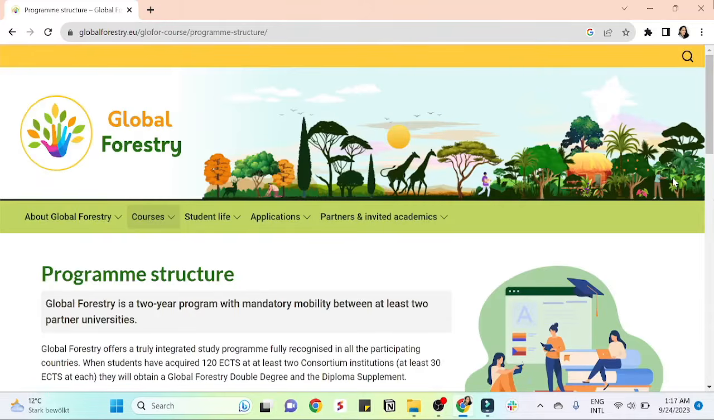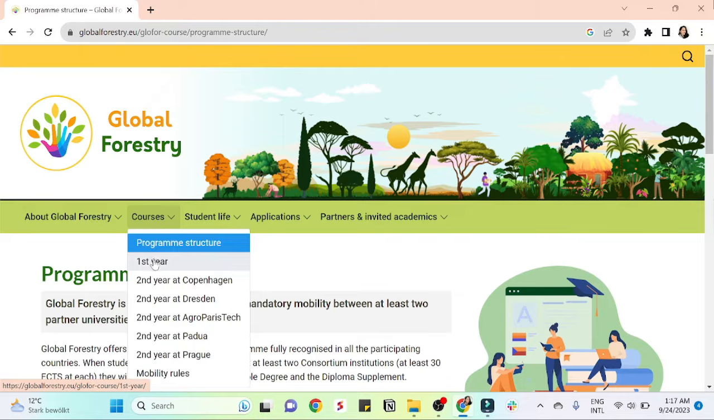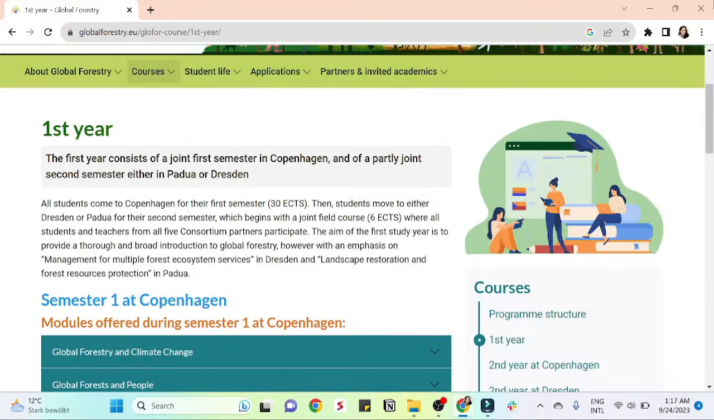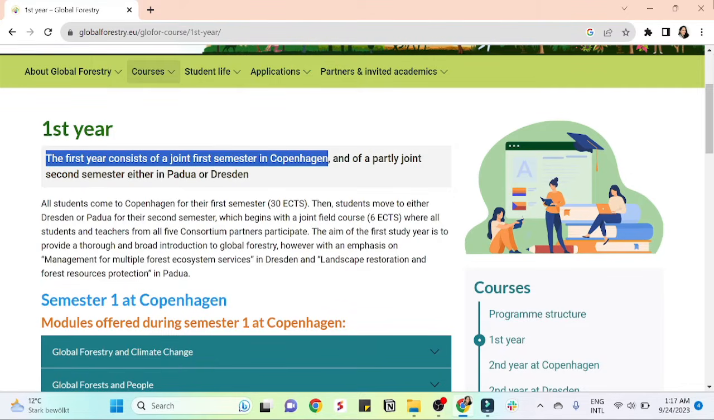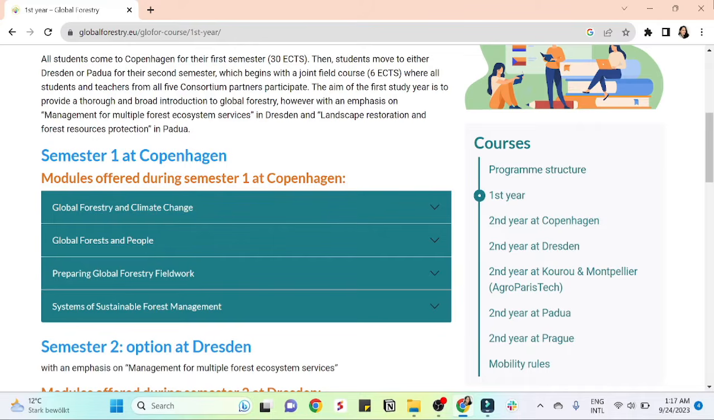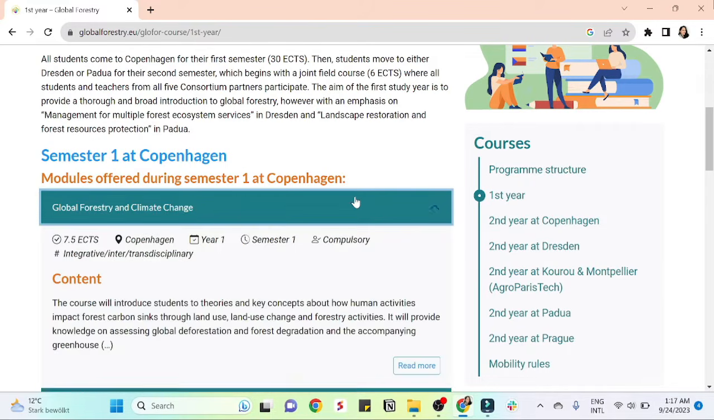Take, for example, the first year in case of the GLOFOR or Global Forestry program, you will have your first semester at the University of Copenhagen in Denmark as shown in the screen. And this page also allows you to further explore all the modules offered during that semester.